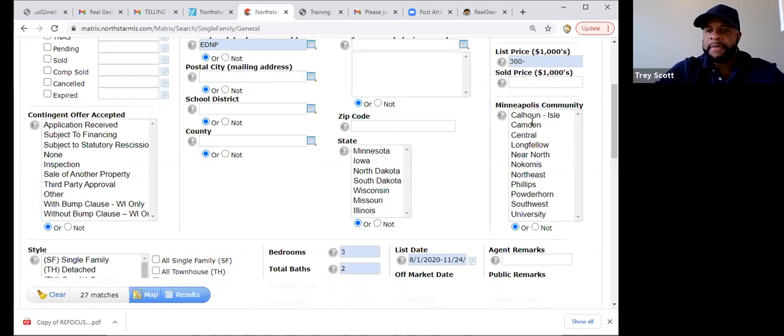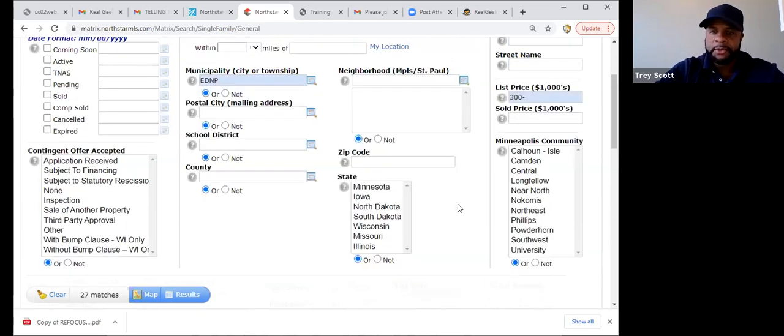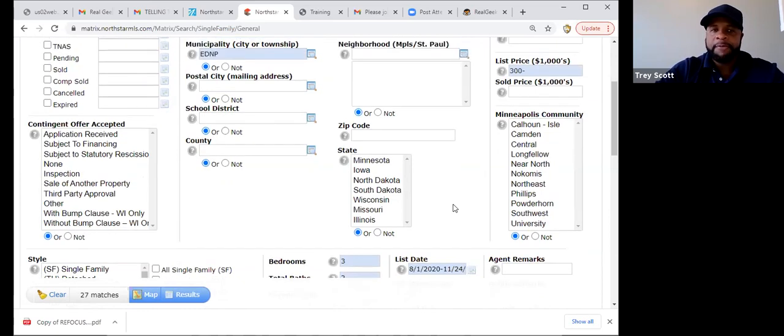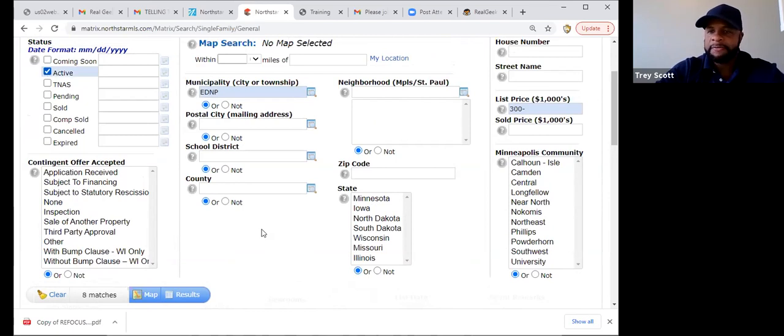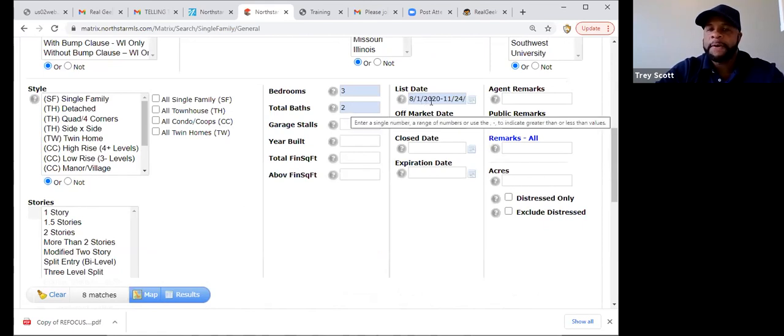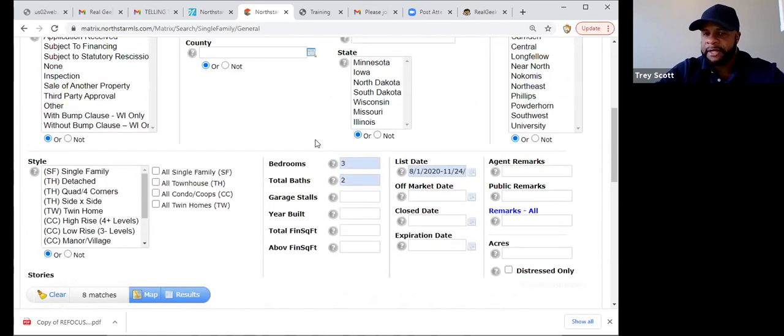So what this is going to bring up now, and this is Minneapolis communities as well, is any property, and let's put active. See how it jumped down to 8 from 27. So it's going to bring up any active properties in Eden Prairie for 300 and below that are 3 bedrooms, 2 bath, that came on the market from August 1st until today's date. So that's the way that I just gave you all the features for your searches. So when you're done, hit results, and it will bring up those 8 listings.